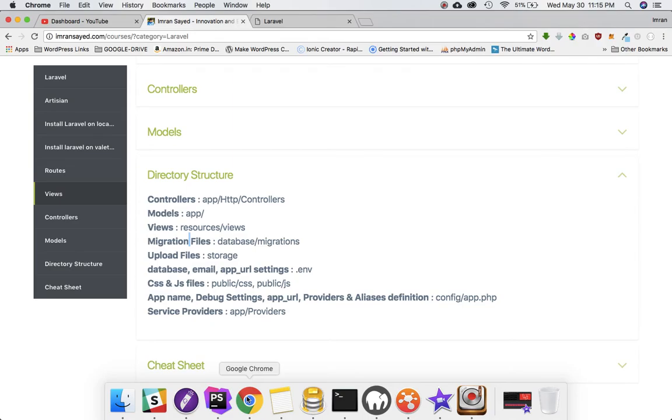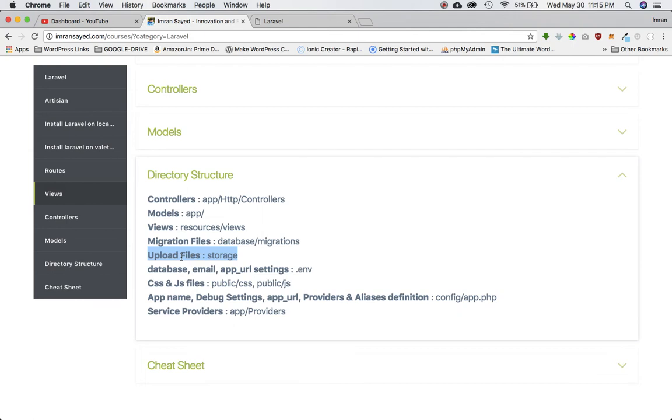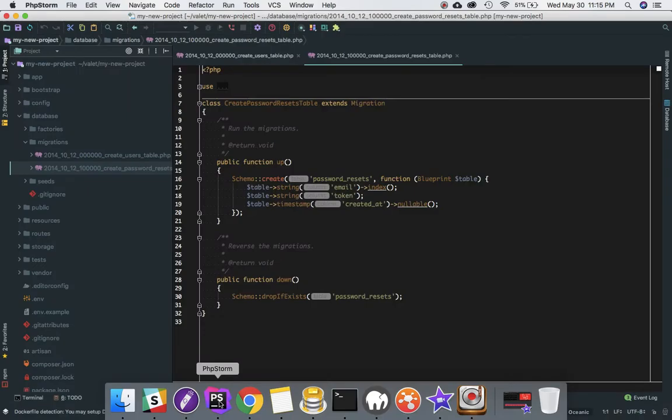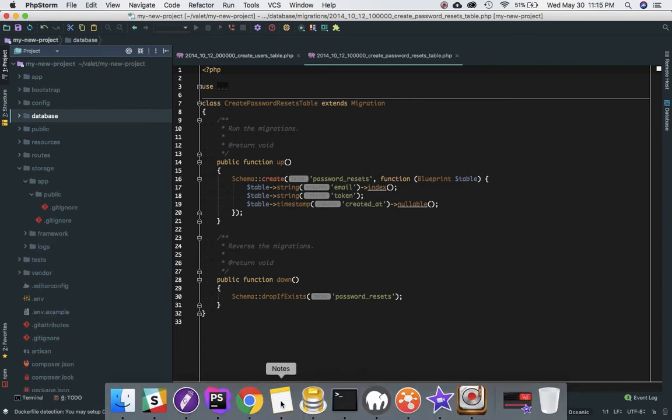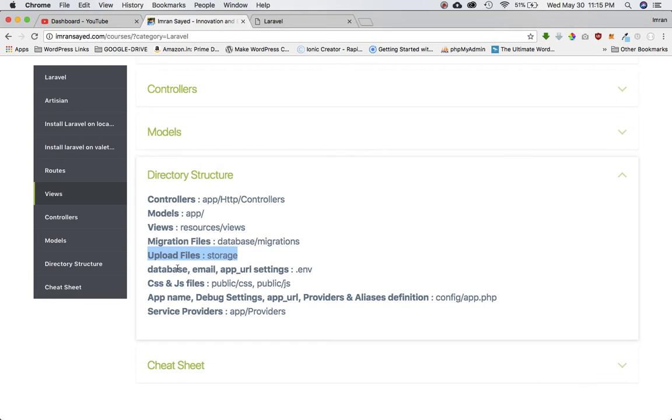Okay, great. Then comes the upload files. Where do the uploads go whenever you try to store some images? Where do they go? They go to the storage directory over here, inside of app, public, and this is where they'll go.